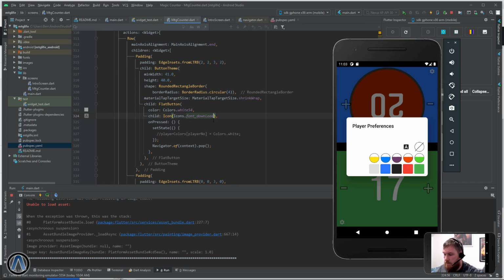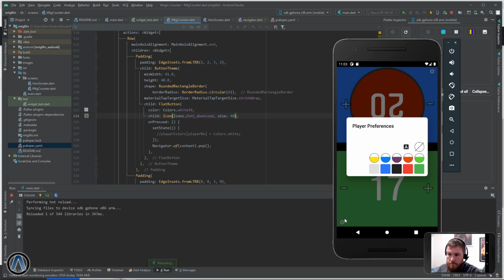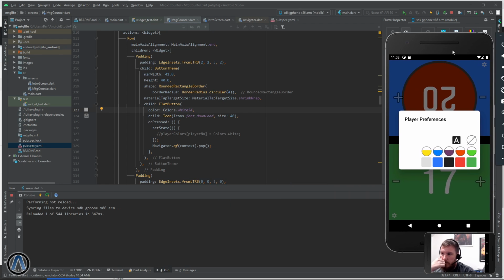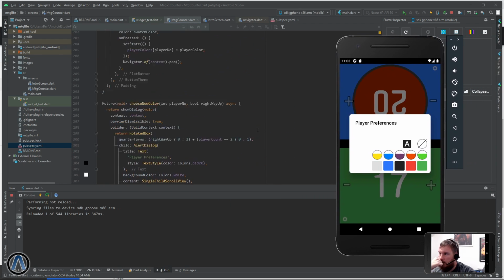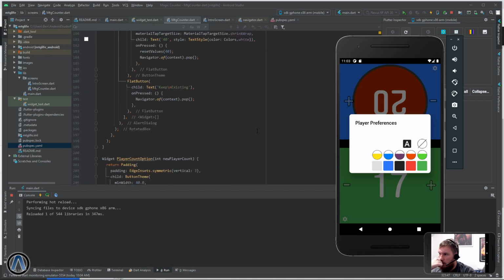But let's go size 40. Okay. Now this is going to change something we haven't actually tracked before, which is the font color.